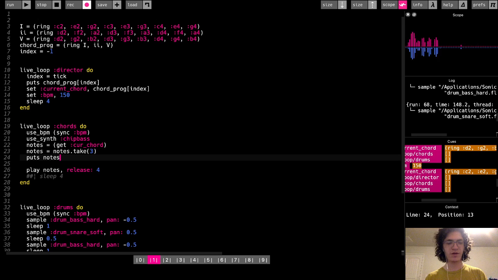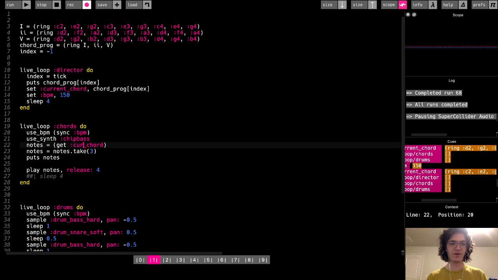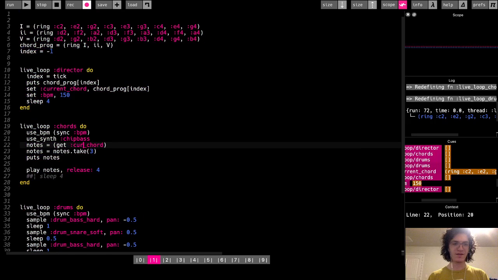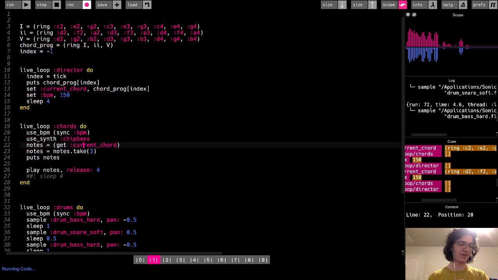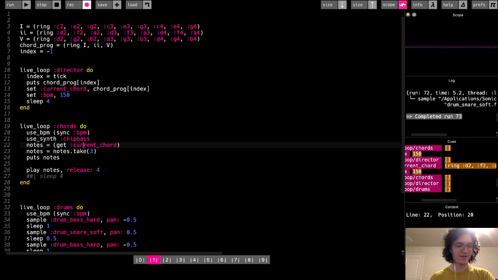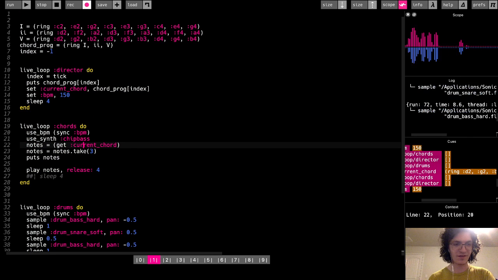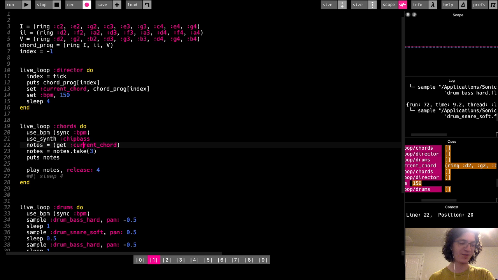Oh, actually, I figured out why the bass isn't doing the chord progression now. It's because of a typo. That's embarrassing.